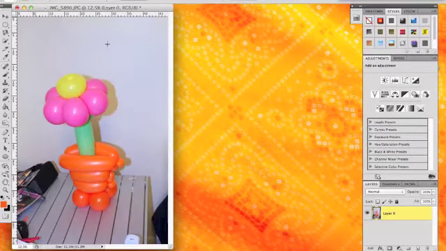Hello, I'm Jonah, and I'm going to show you how I turn my balloon photos into clip art.